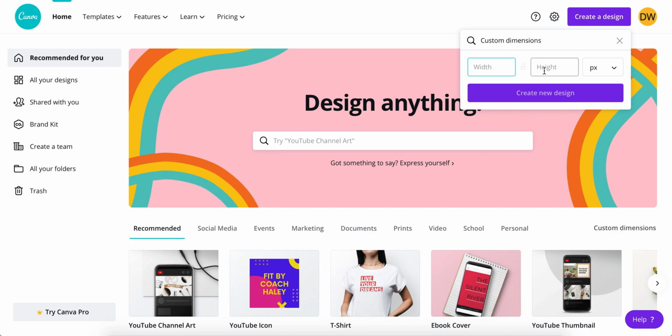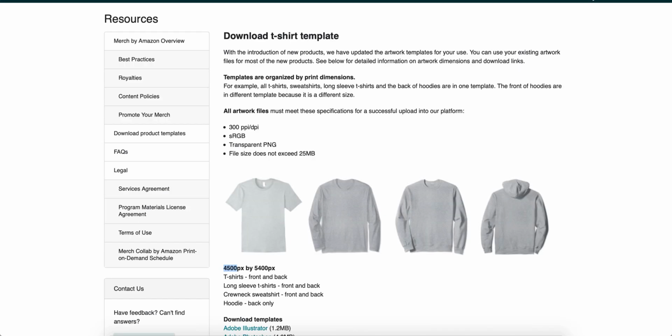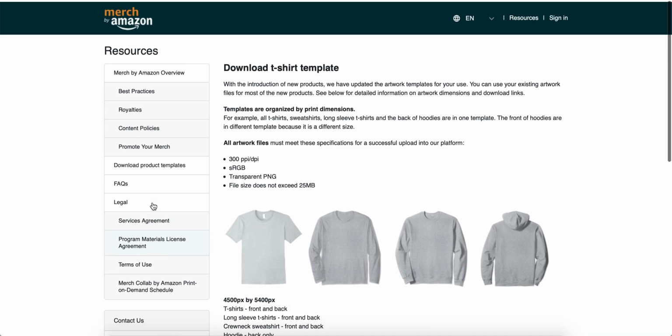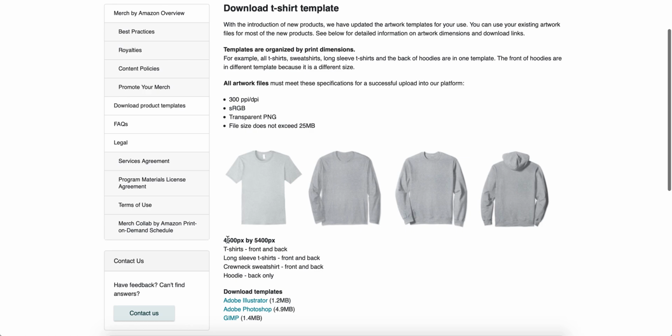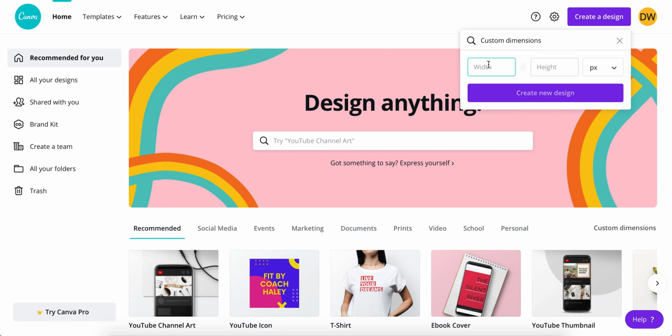You need to enter the width and height, and if you haven't tuned in before, the width and height for a t-shirt from Merch by Amazon, so this is a Merch by Amazon tutorial, is 4500 pixels by 5400. So let's go in there and type in 4500 for the width and 5400 for the height. Create a new design. So Canva will load up in a new tab.